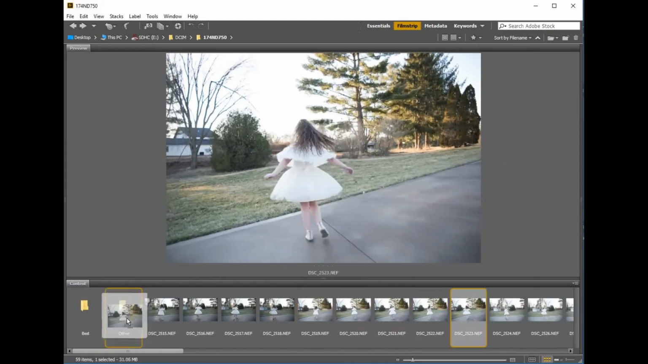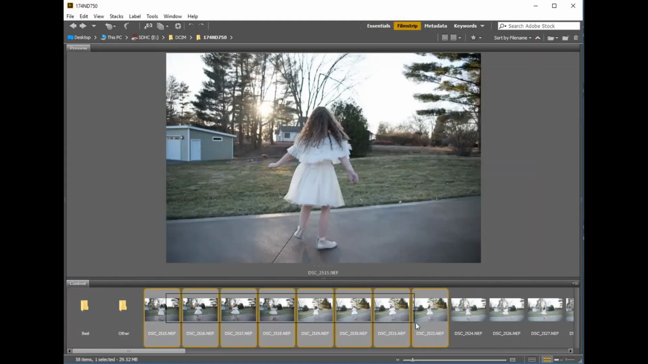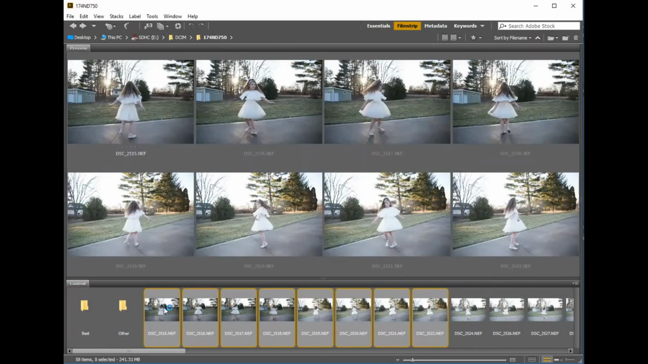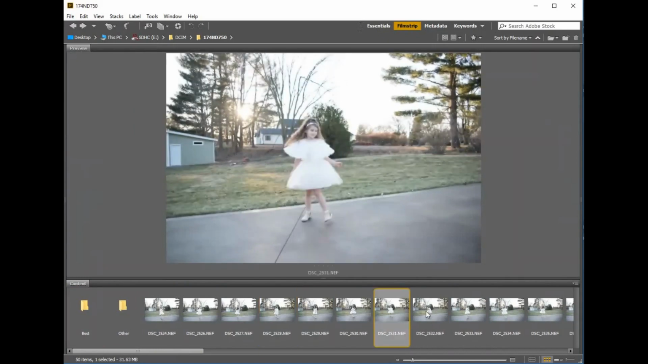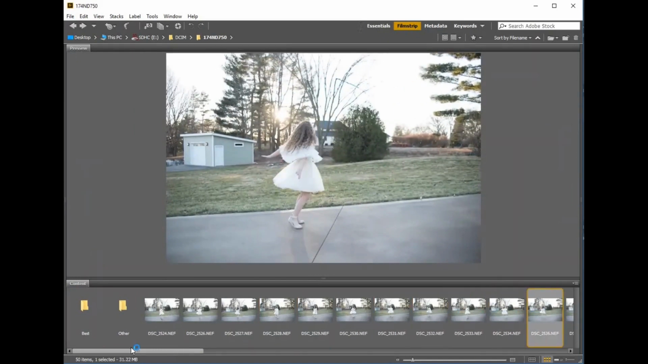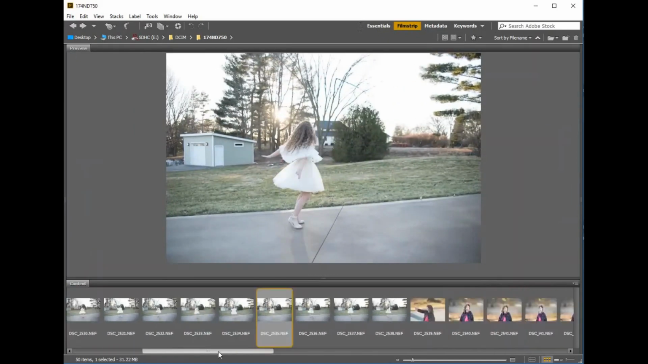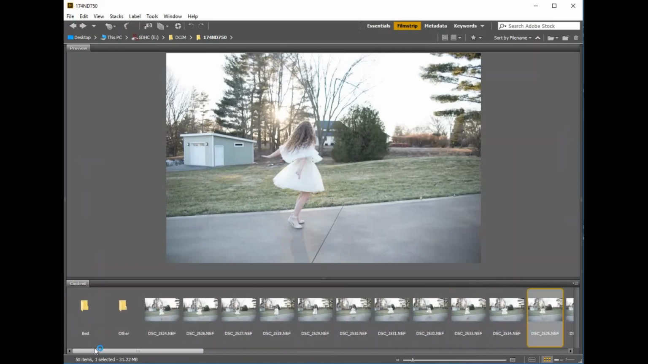Okay. And then I'll move these other ones like this to other. And again, I keep doing that. Now, from here, I'm going to show you how you would basically move forward in the next process.